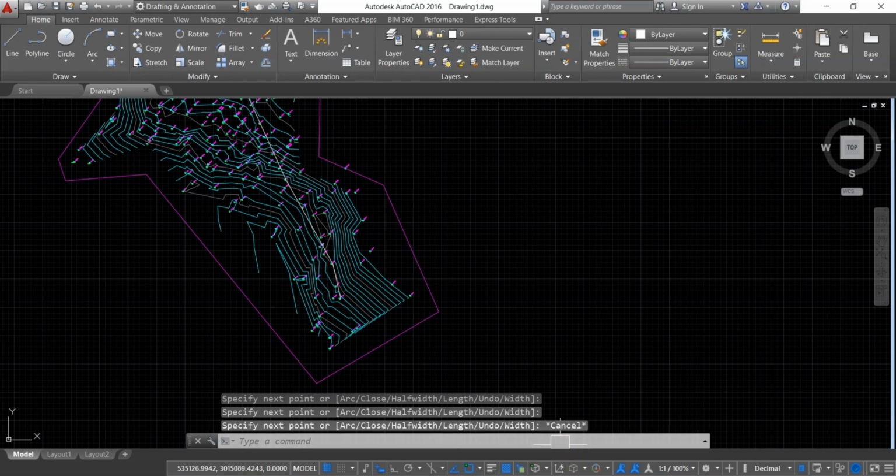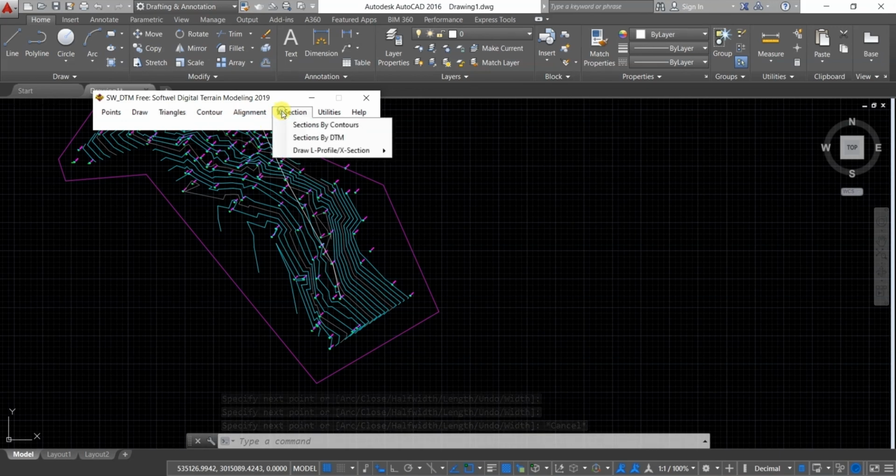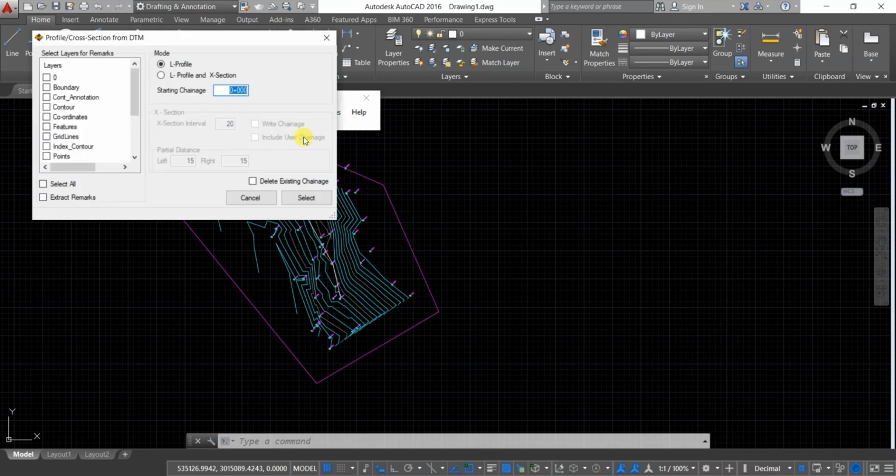Now go to SWDTM and then go to X section and then click on section by DTM. We generally draw L profile and cross section together, so I am selecting the L profile and cross section here. The starting chainage will be 0 plus 000. You can change as per your requirements.